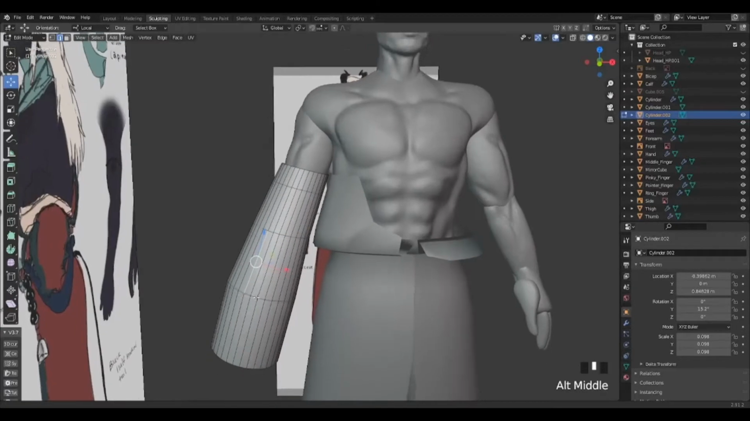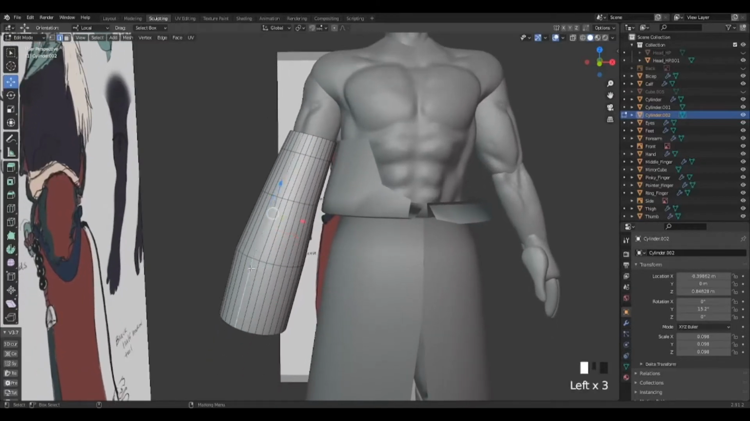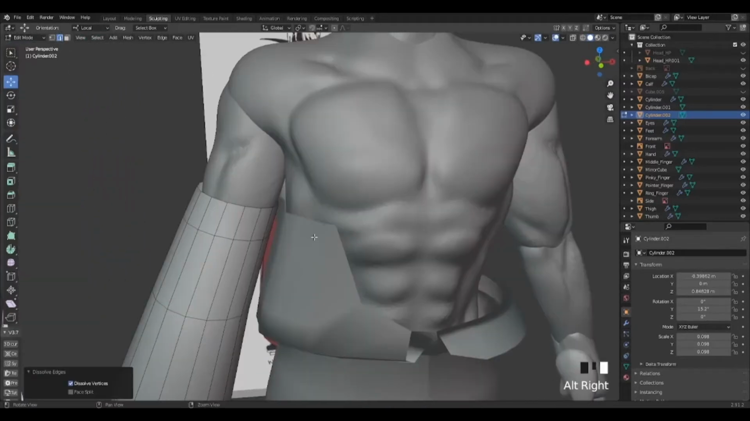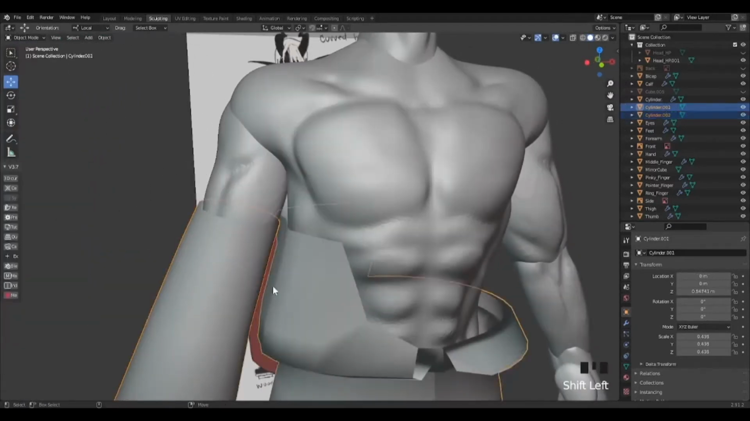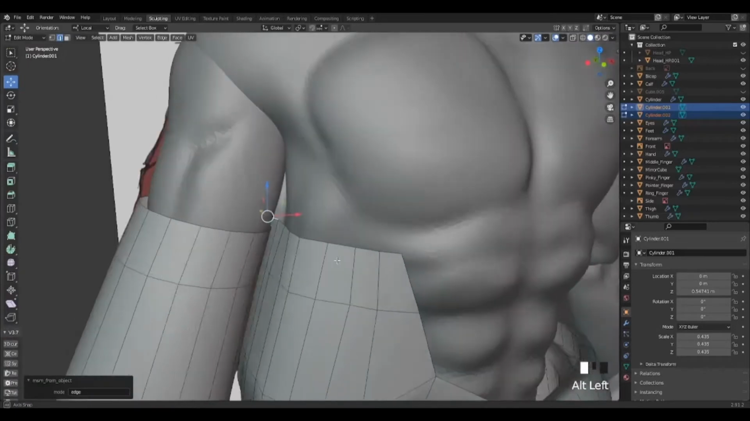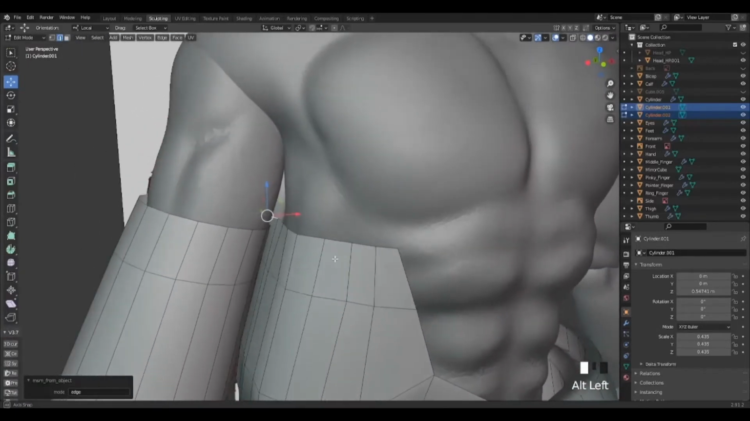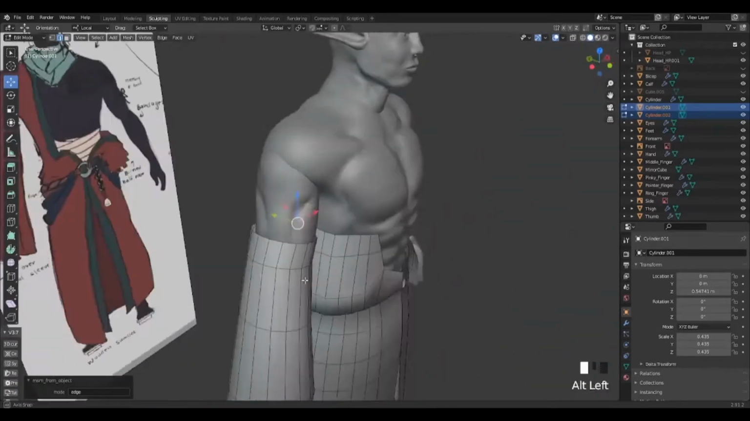Now I'm just going to go in and dissolve every other edge loop because we don't need to work with that much geometry. Now we can select our sleeve and our bodice, go into edge mode, and we can start to connect these faces to join them as one.